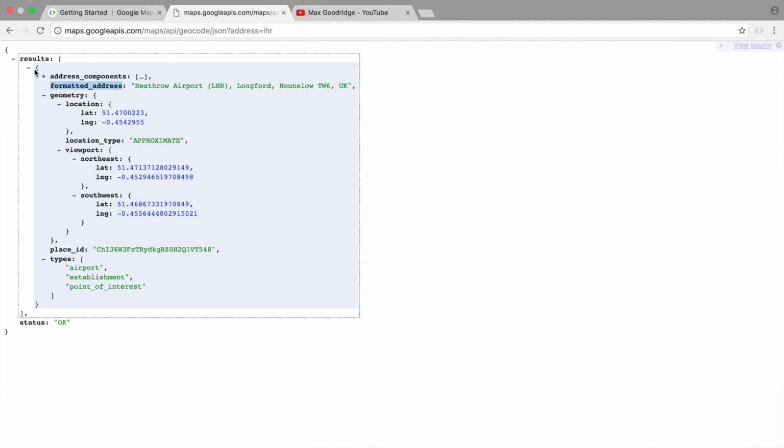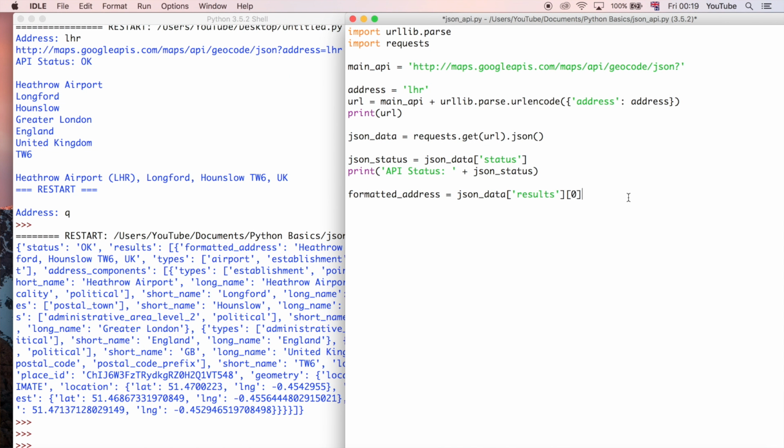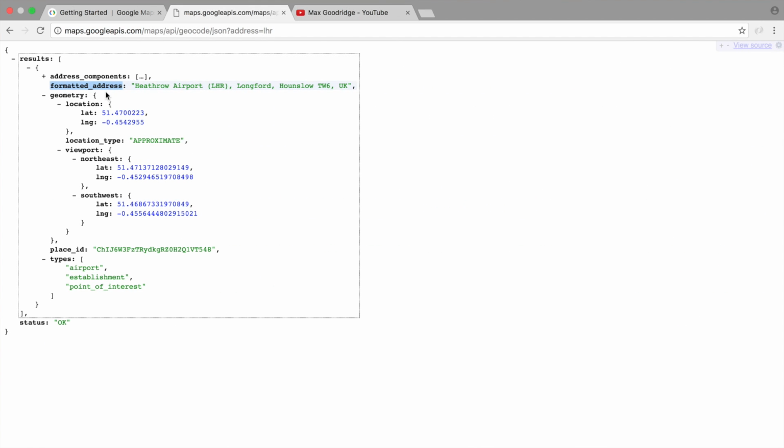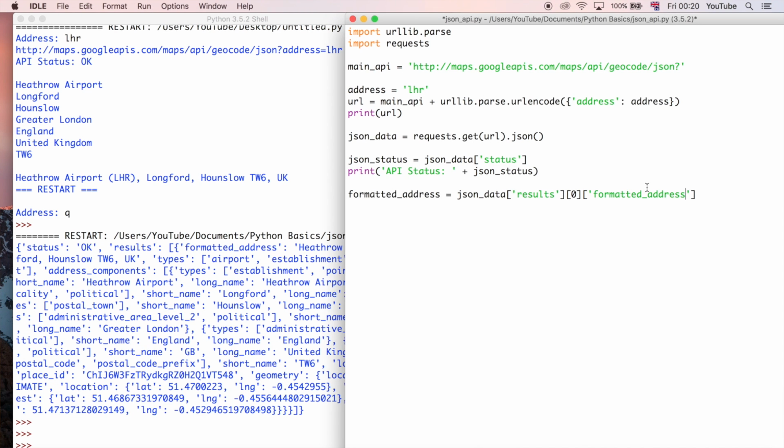And then we're going to say, okay, now I want the key formatted address. So I'm literally going to just add these all onto the end, and then it should extract the specific data that I want. So I'm going to say formatted address, because that's the exact name of the key here, and then it should give us this string if we're lucky. Just to be consistent, I'm going to print a blank line by doing an empty print statement, and then I'm going to say print the formatted address.